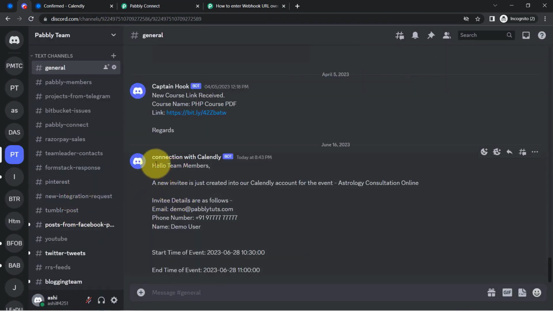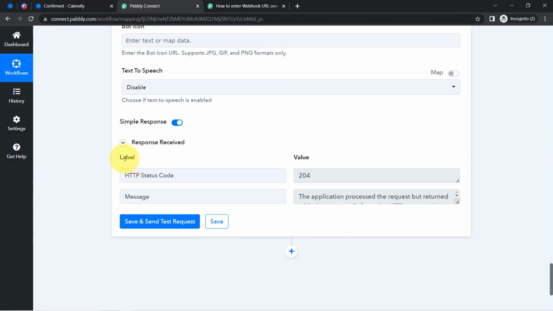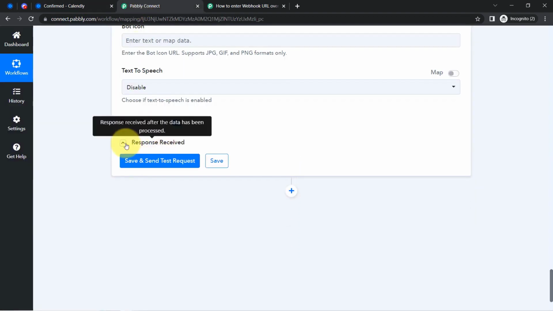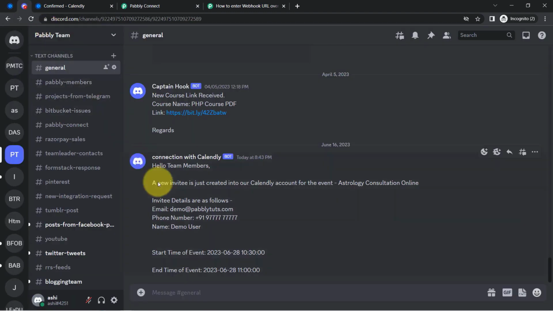Okay, so you can read it here. The message has already arrived, and even the response is received here. Okay, let us read the message. Hello team members, a new invite is just created into our Calendly account for the event Astrology Consultation Online. Invitee details are as follows. Here we have the email, the phone number and the name of the person, and the start time and the end timing of the event.